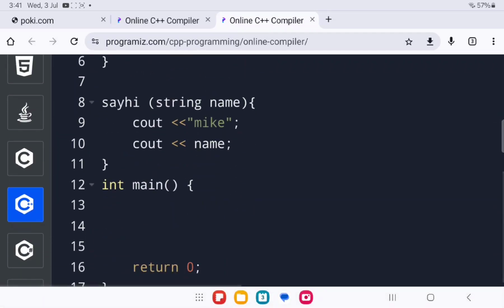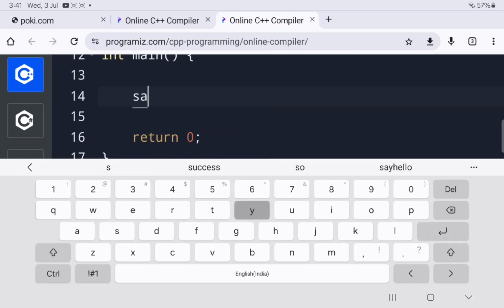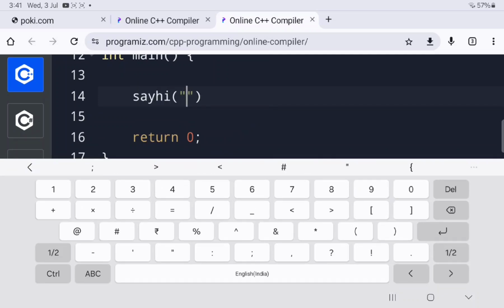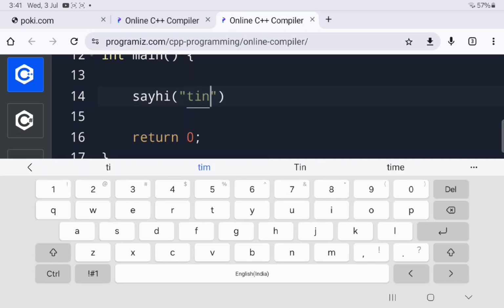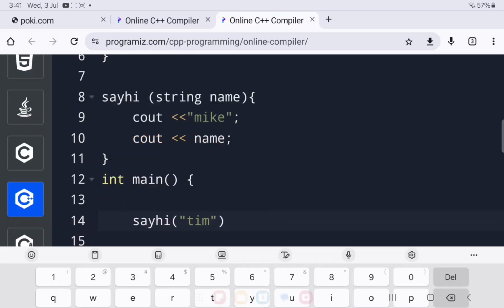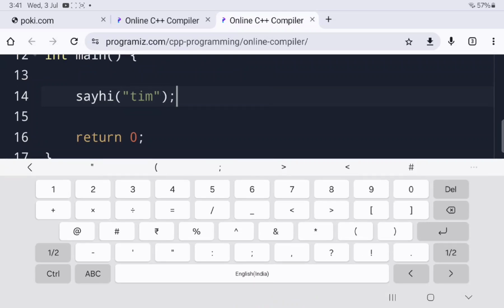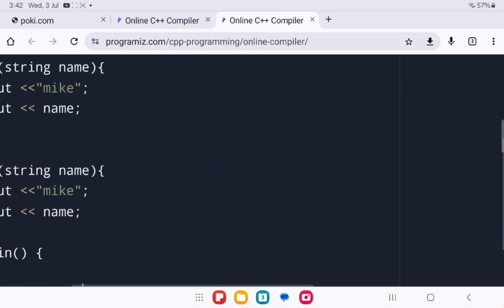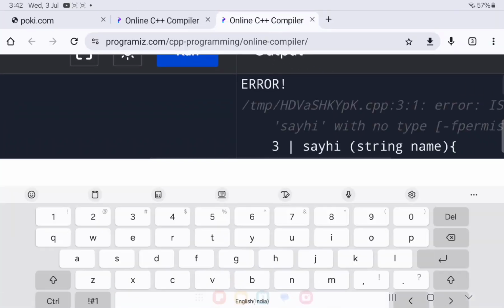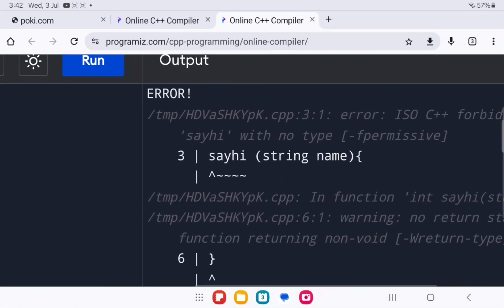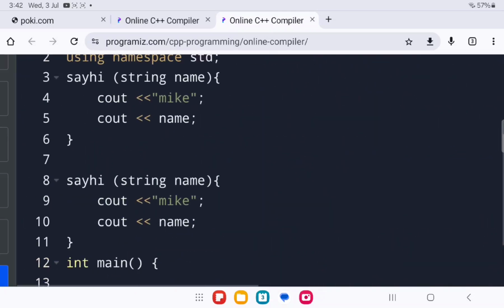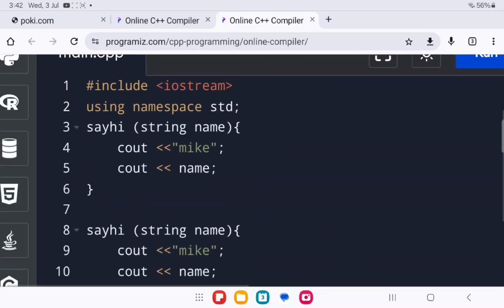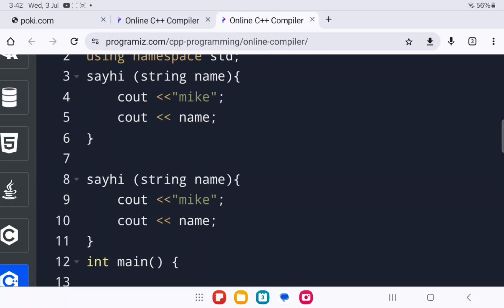Now let's try calling the function say hi with a name like Tim. Now let's try running this. Error. This error is technically just saying that I have two functions, so which function should I take if they are both the same? Here is where function overloading jumps in.